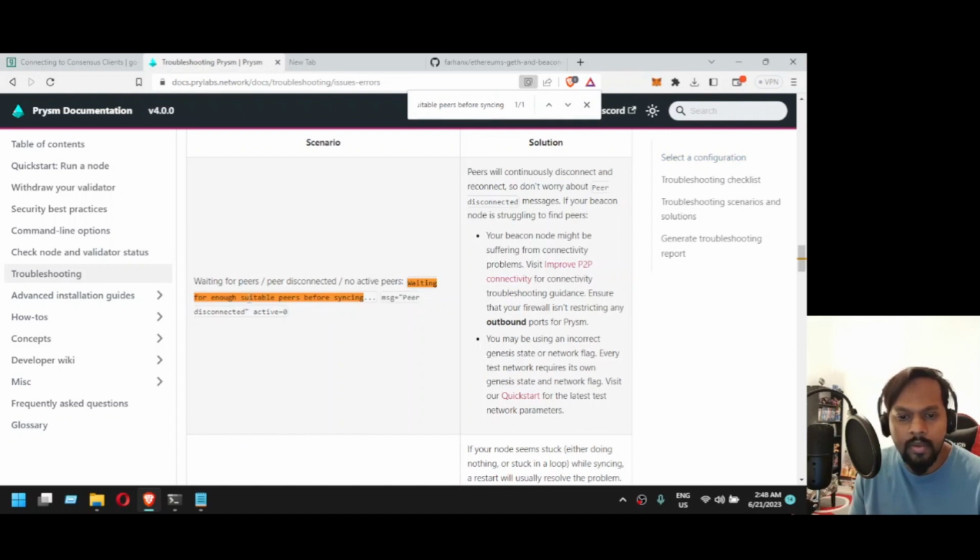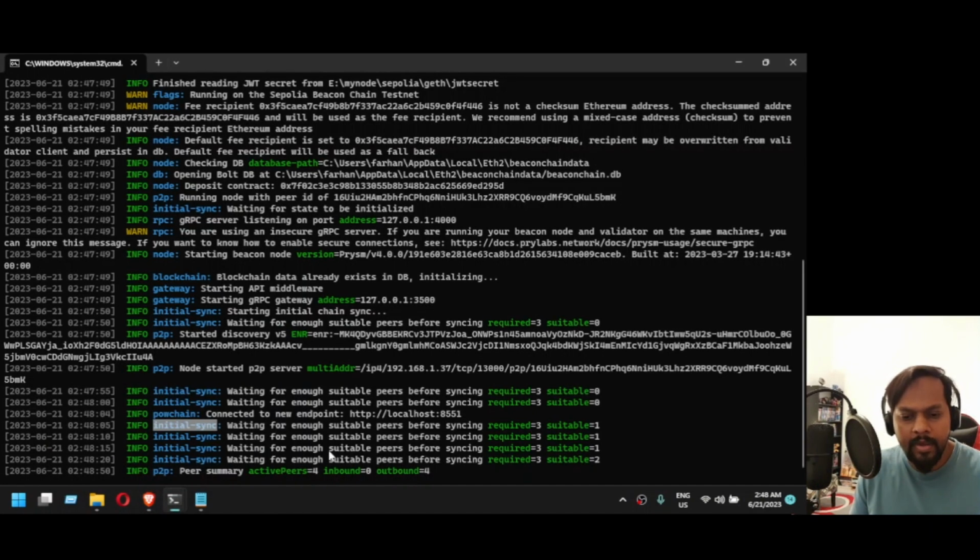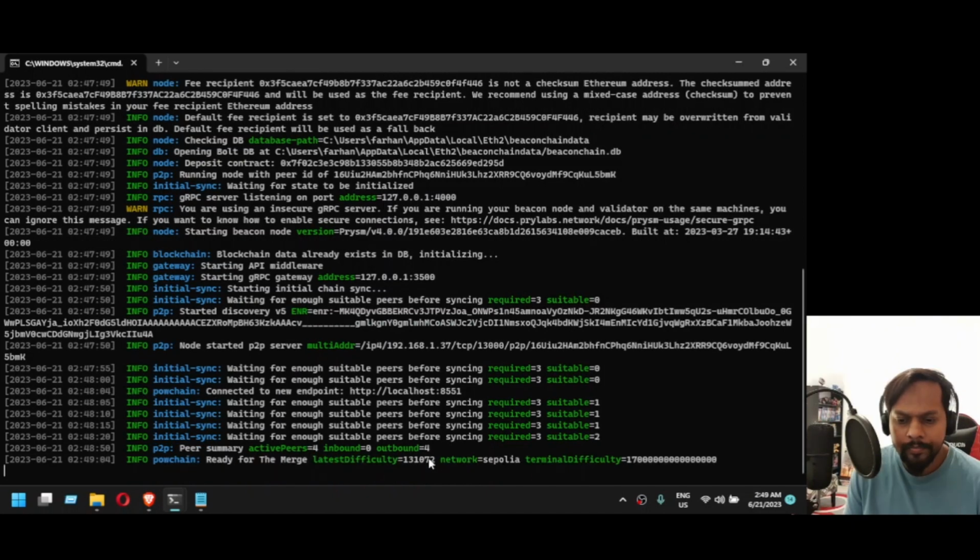No active peer. Okay, waiting for enough suitable syncing peers. So here you will see your Beacon node might be suffering from a connectivity problem with its libp2p. Anyway, these kinds of logs you can find really easily here.